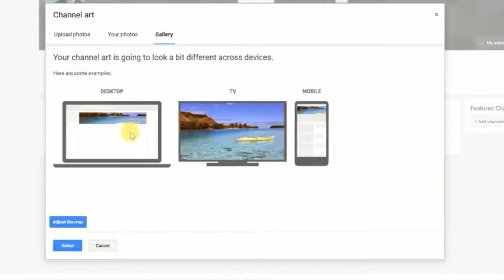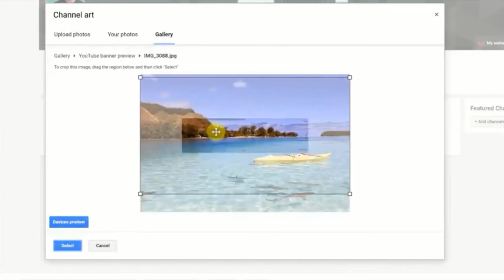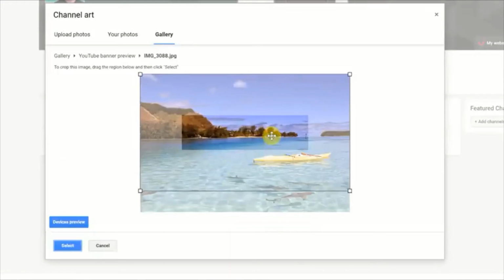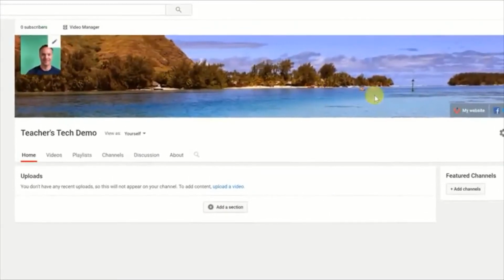This is what it will look like on a desktop. This is what it will look like on a TV and mobile. You can adjust the crop. So if I click on this one, you can see how you can move this to a different part. Do you want part of this boat, or do you want it more up here? And then if I go ahead, you can device preview it or select. Now you can see that the boat isn't in here, so I adjusted the crop on it.